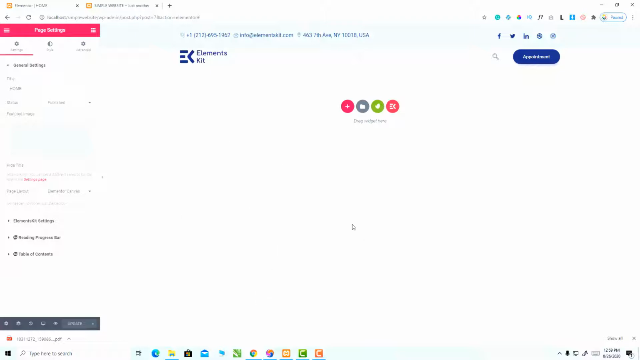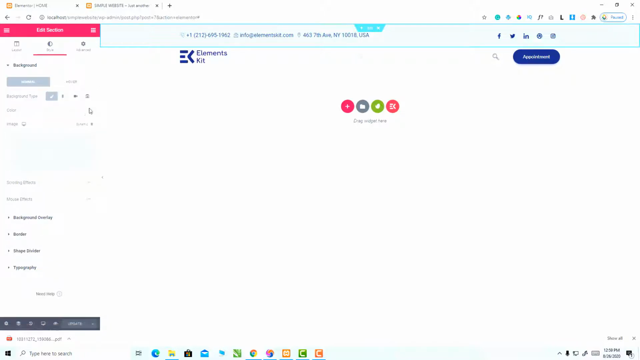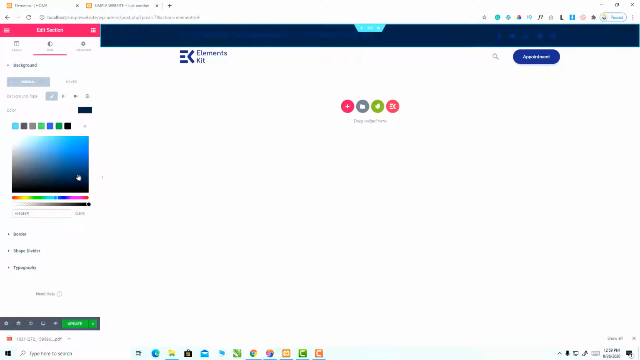Okay, so now we need to change the background of this one. So I'm just going to click here, and then I'll click here to style. Then we select the color. So the color we need, maybe I'll need something, let's say something like that. And then because we need to use this color later on again, I'm going to click on this plus icon, and then our color will appear there.